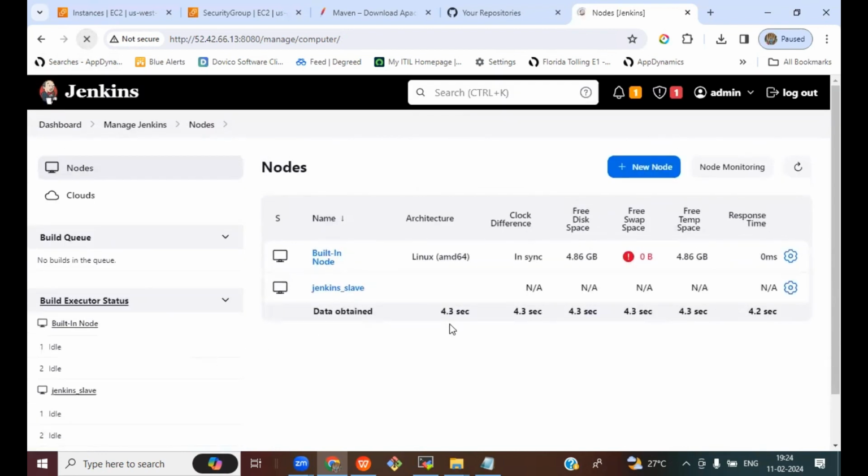Okay, so let us see if the slave machine has been discovered successfully. Yes, you can see here, this is our slave machine, which is successfully discovered by the Jenkins master. And you can also see this message, it is in sync. So this is a confirmation that the slave is successfully discovered by the Jenkins master.